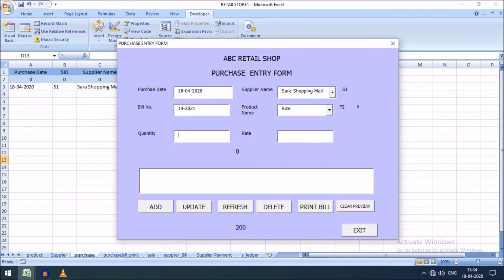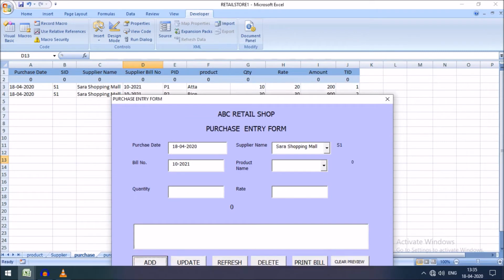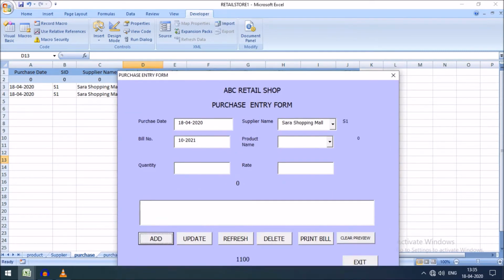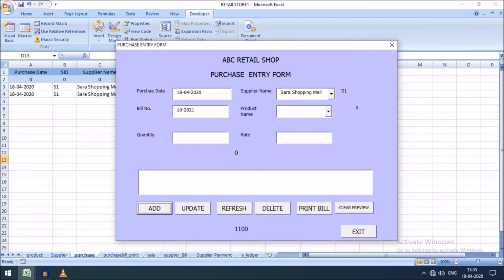So quantity 30, rate also 30. If I add this, you can see the total amount of the two items, that is, Atta 200 rupees and rice 900 rupees. So the purchaser, that means the shopkeeper, will have to pay 1100 to the supplier for this bill number, that is 10-2021.